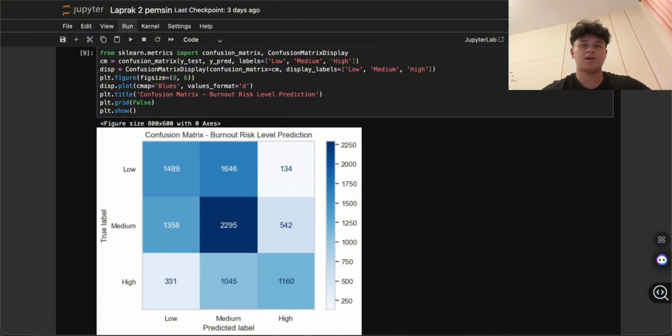And then the line plt.figure here we use to set up a clear 8x6-inch display window to prevent internal text elements from overlapping. And the evaluation chart is plotted via the line disp.plot(cmap='Blues'), which styles the grid box with a smooth blue gradient and forces the text inside to display as standard whole integers.